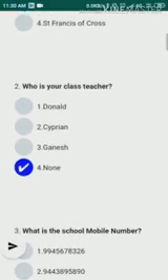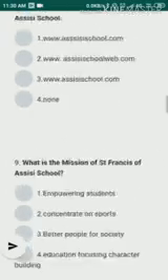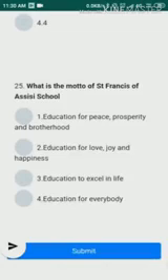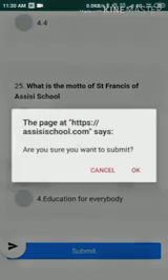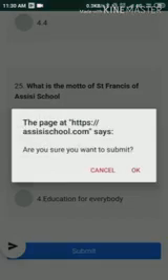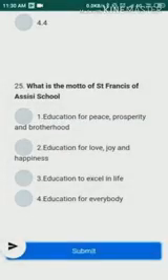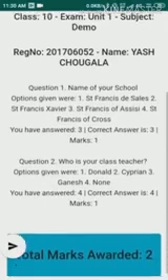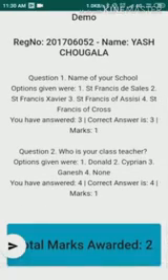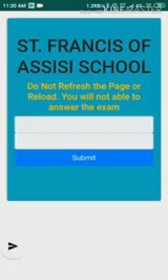Just tick the mark, and at the bottom of this page you have a submit button. Just tap on submit and confirm your answers by tapping on the OK button. You will get your mark sheet, and total attended questions and total obtained marks will be displayed. In this way we can attend the online exam by using the ICC Lite app.